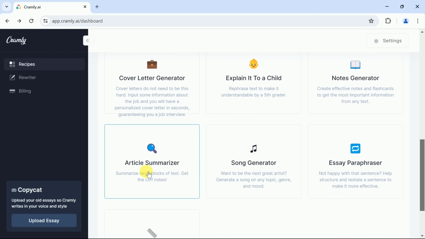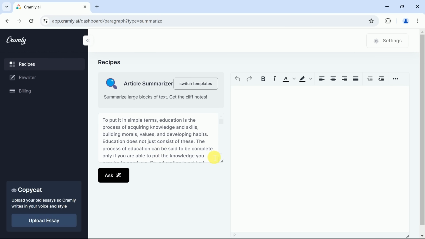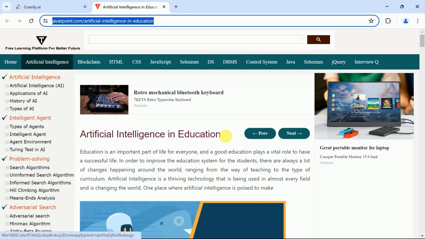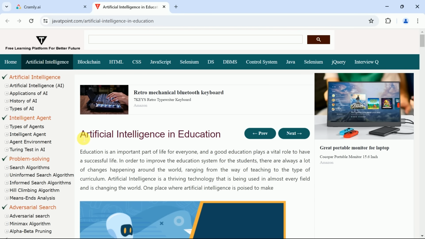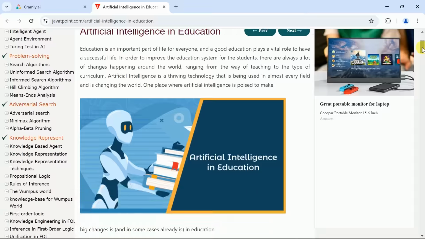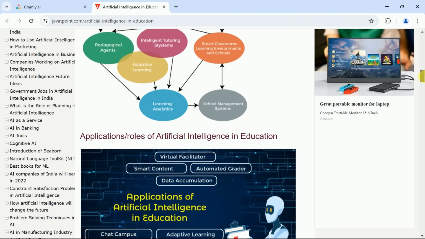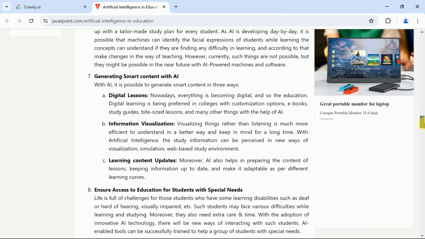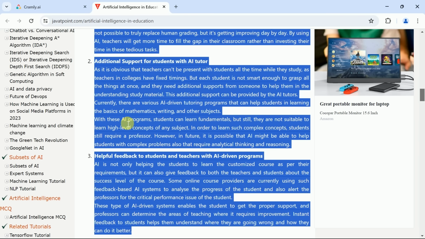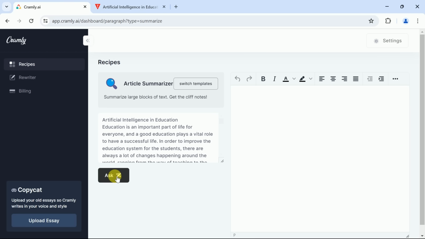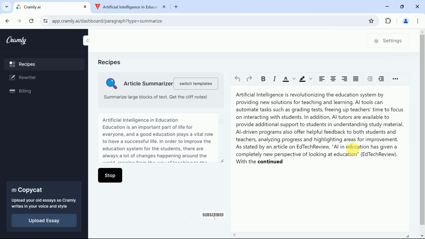This time let's explore the article summarizer feature of Cramly AI. And here is the prompt bar where we need to input our article. So, let's suppose we have this article on artificial intelligence, which we have picked from one of the websites. So, here is the entire article. Now we will copy the text from this article, and it will be pasted over here. Once done with pasting, we will hit ask and this AI will automatically summarize this entire article in a few words.